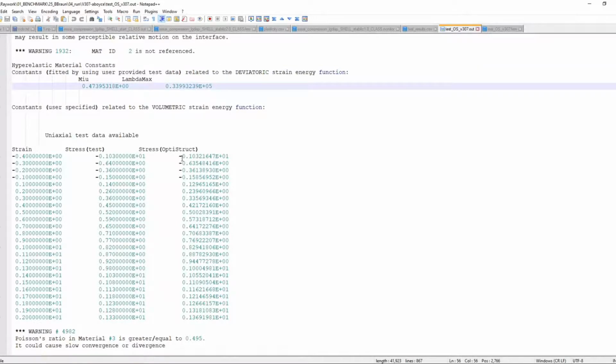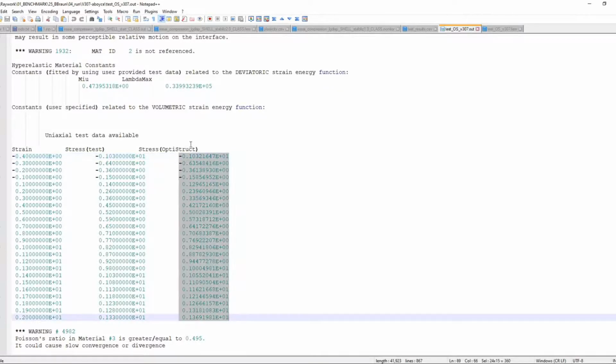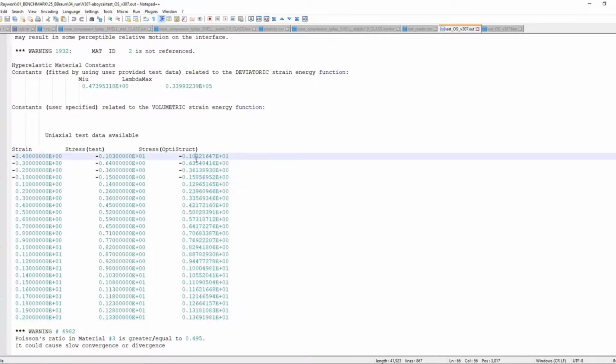Then OptiStruct internally will do a test to compare the stress strain that is generated from the derived constants against the testing data. So you can see how close we are to capture the test data here.